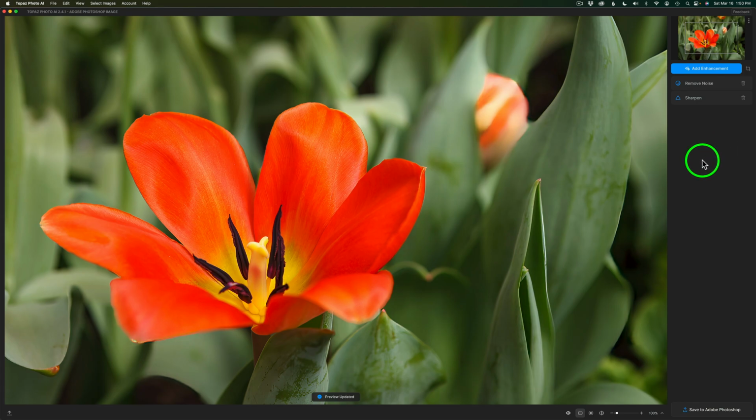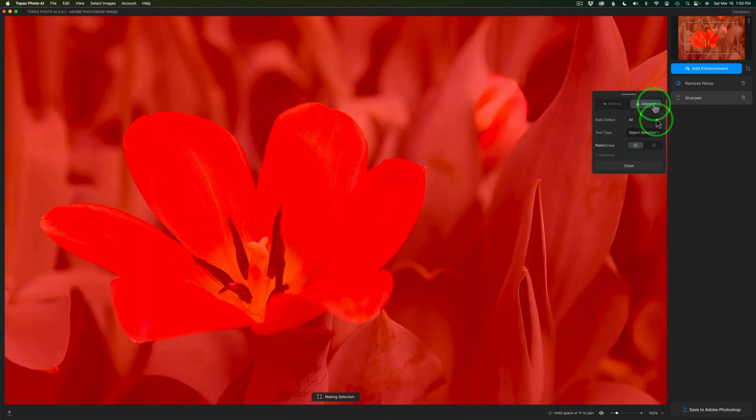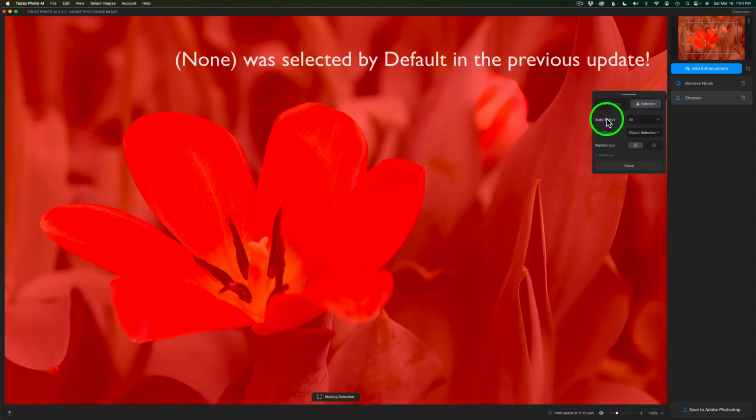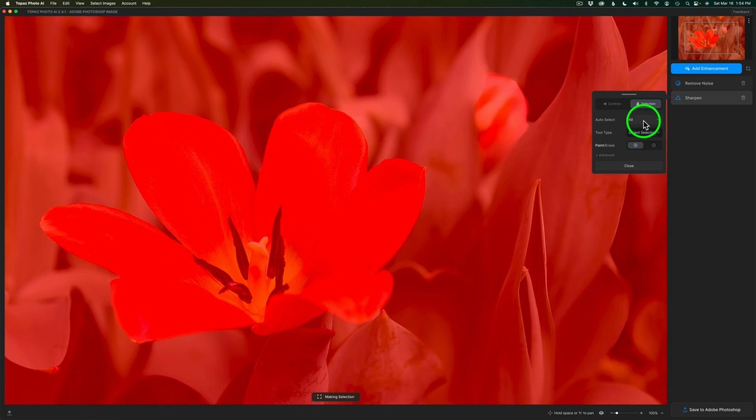Now, if you're like me, you'll like this next addition. If you click on Sharpen and we click on Selection, you'll notice all is selected by default. So that's good news. We need that. Now notice here, auto select, it's set for all. And like I said, this is what they've changed. By default, it is set for all. And if I click on the drop down, it was set at default to none before, which was kind of dumb in a way because there was no sharpening applied. You had to get in here and change it to all or choose what you want. In my case, I want the subject, so I'll click on subject.